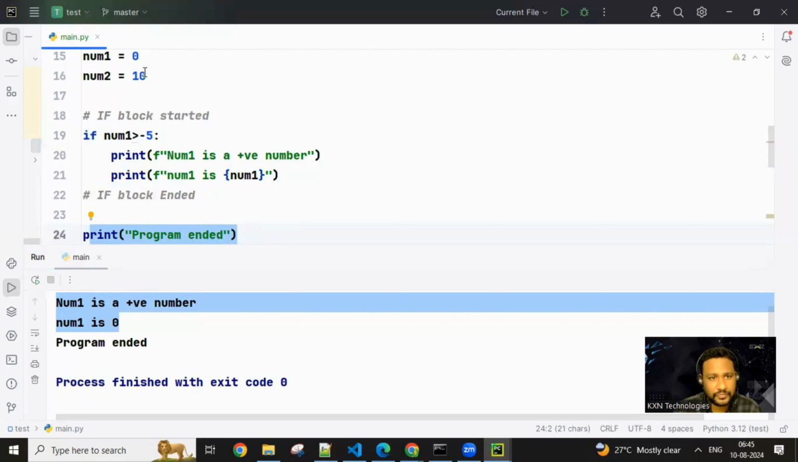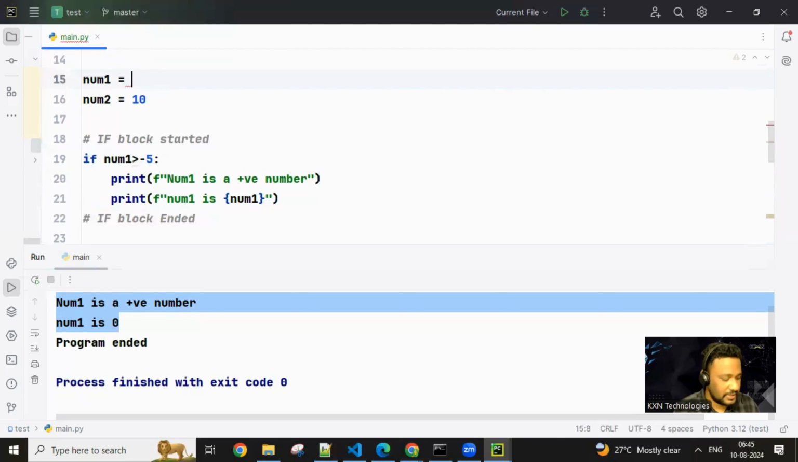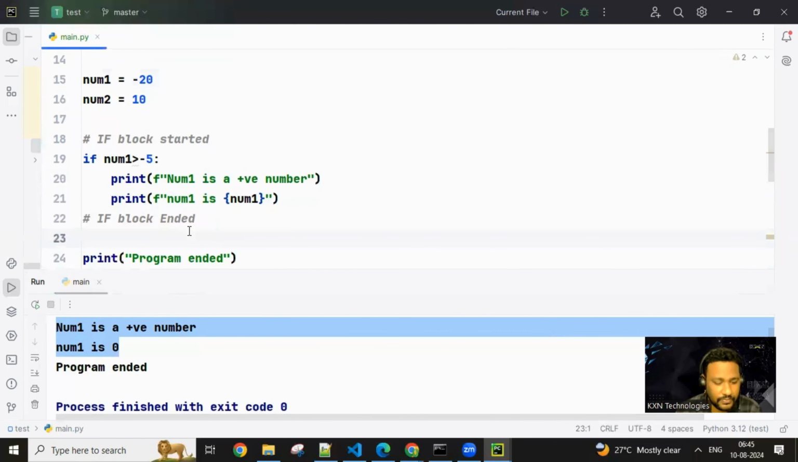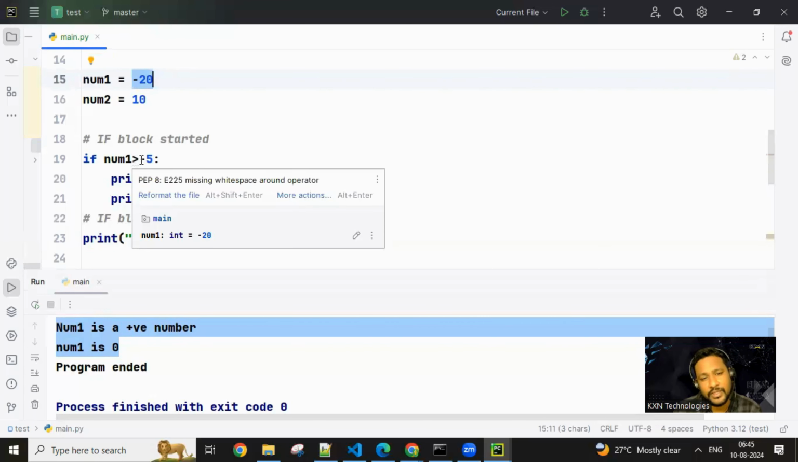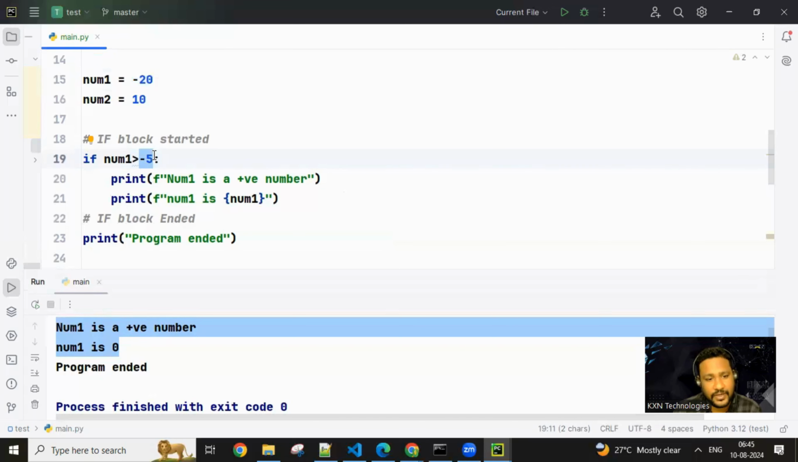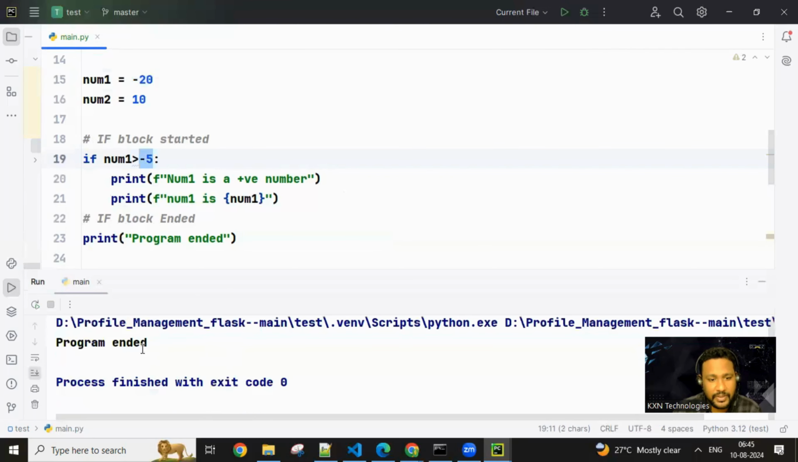Let's say number1 is -20. So -20 greater than -5, which is false, right? So this time what will be the output? Who can tell me? See, -20. Exactly. The reason is very simple. -20 is smaller than -5, because -5 is bigger when it comes to negative numbers. So if I execute this program now, your output will be "program ended".